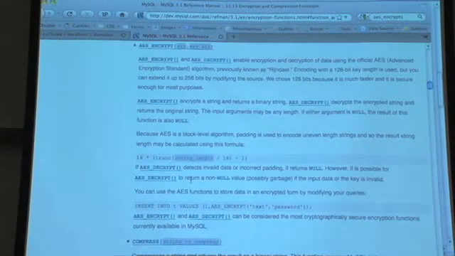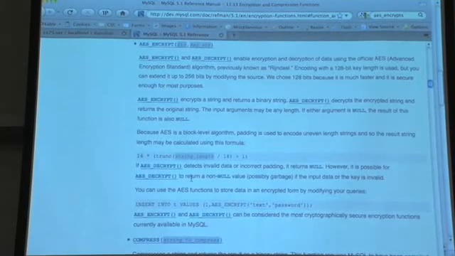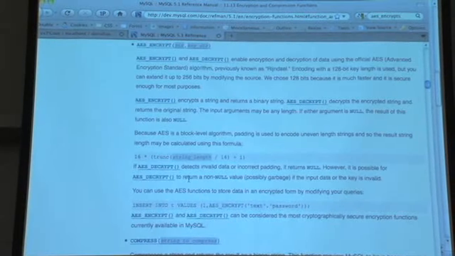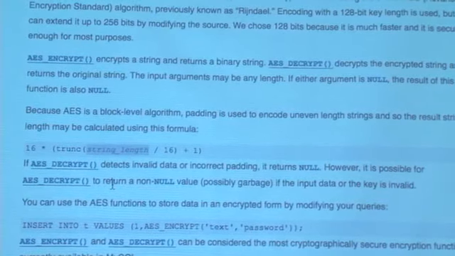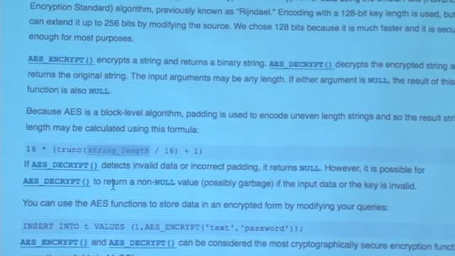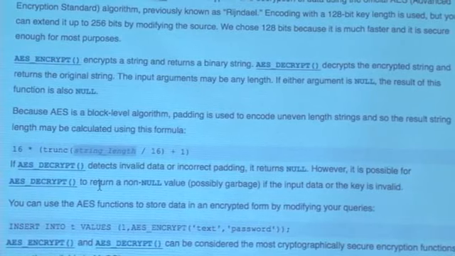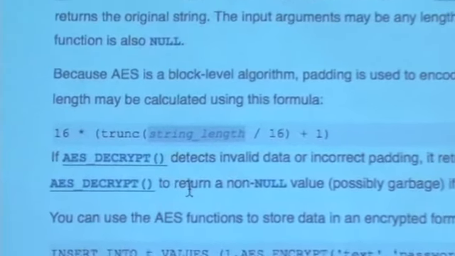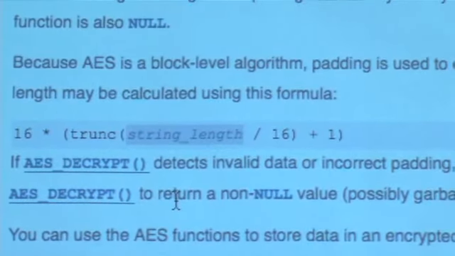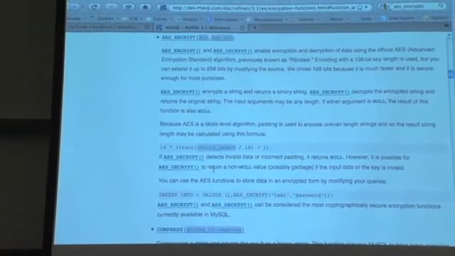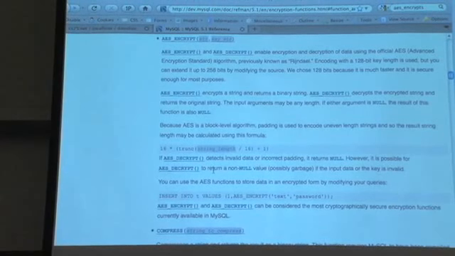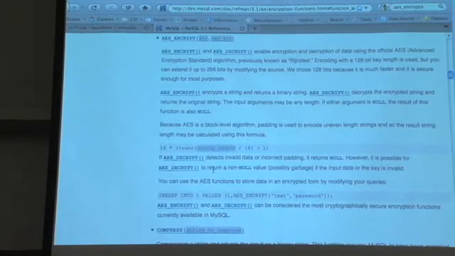So let's see. Because AES is a block level algorithm, padding is used to encode uneven length strings, and so the result string length may be calculated using this formula, and it actually gives us a formula. So if you have a maximum number of characters in your password, then you can use this to figure out exactly how large of a var binary to use. Offhand, I didn't know that, but using these manuals, we can find this out very, very easily. But that's an excellent question.